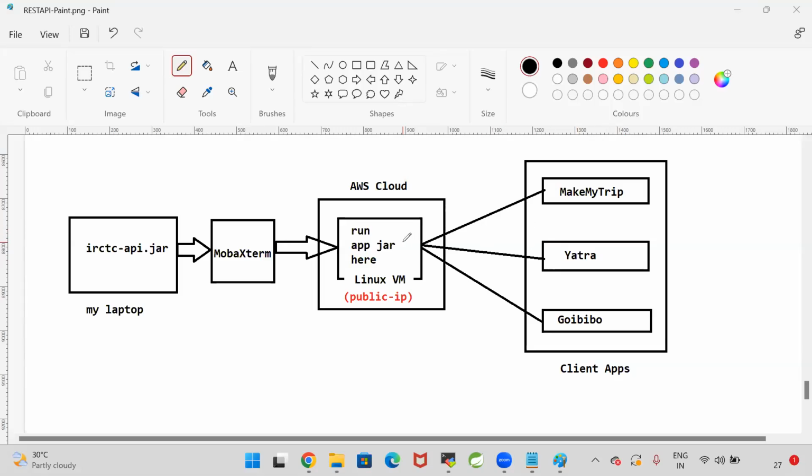If you give me the passenger data as an input, I will give you ticket data as an output. MakeMyTrip wants to book a train ticket, so MakeMyTrip will take the data from the passenger and send the passenger data to IRCTC. IRCTC will book the ticket and send the ticket to MakeMyTrip. Yatra will send passenger data to IRCTC. IRCTC will book the ticket and give the ticket to Yatra. Now GoIbibo will send the request to IRCTC with the passenger data. IRCTC will book the ticket and give it to GoIbibo.